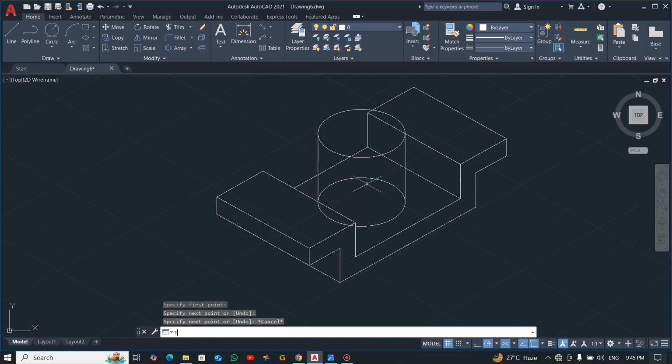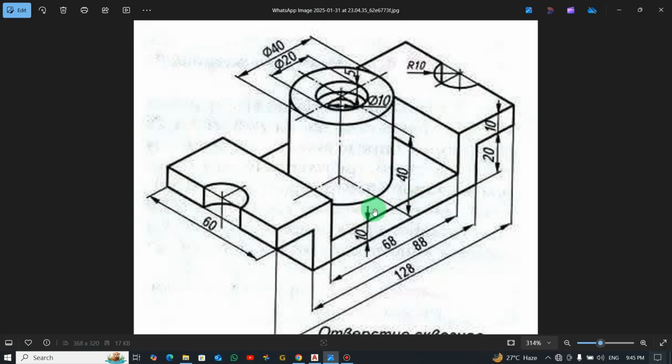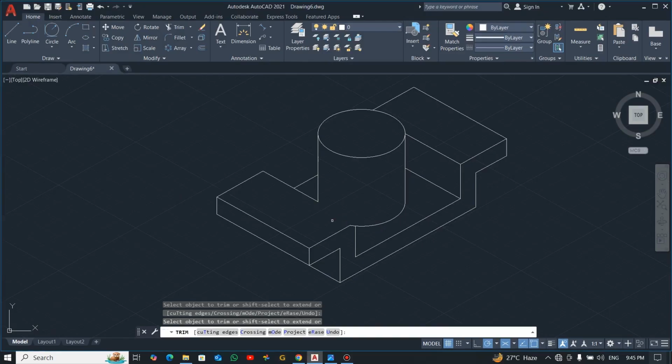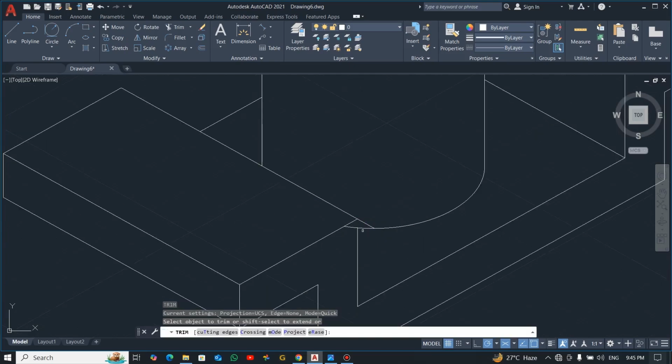Good. Now let's trim the unwanted lines. This will not be seen. Let's clear them all, including this one as well. Alright, so basically, sorry, we need to rather clear this. Let's extend this line and this line and trim this portion.